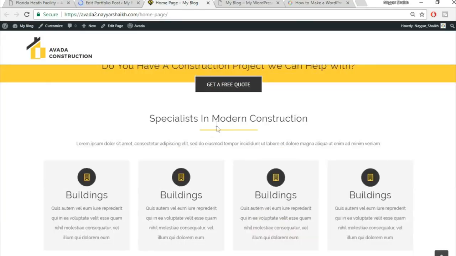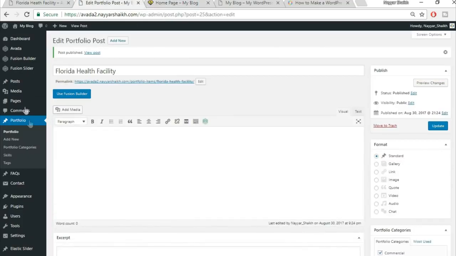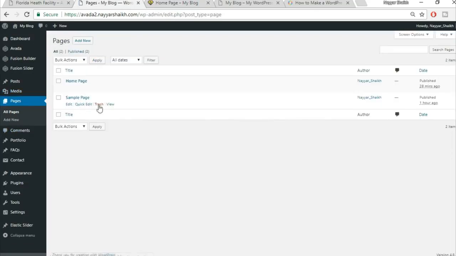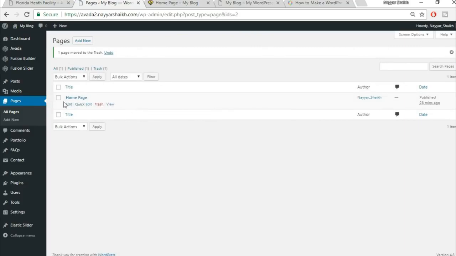Now let's first go to the home page which we created, and copy both of these sections, and also copy this thing, which is very important, and we'll need all these things again and again. Click on pages, delete the sample page, we don't need this. Just click on this trash button. Now edit the home page which we created.